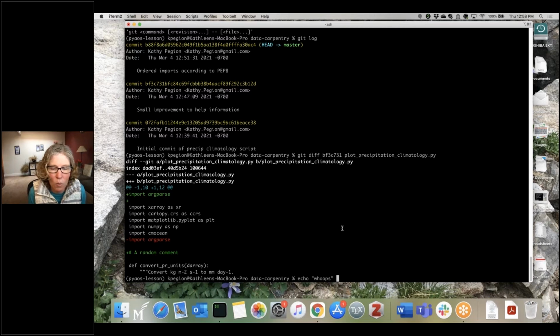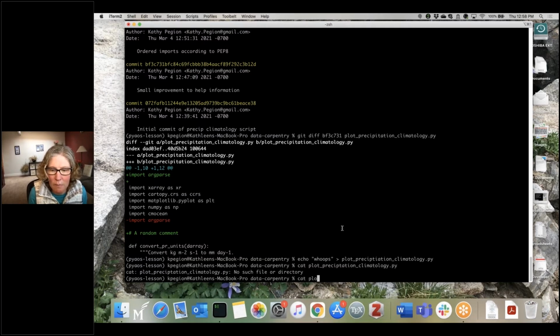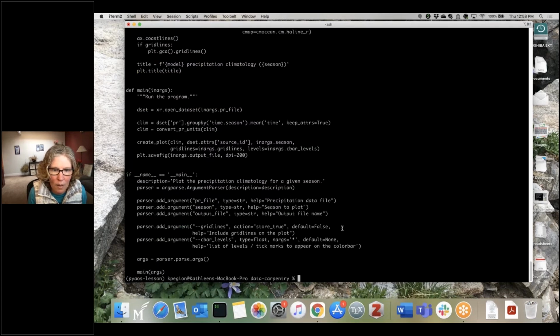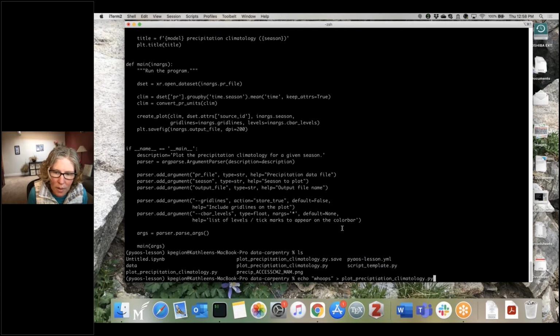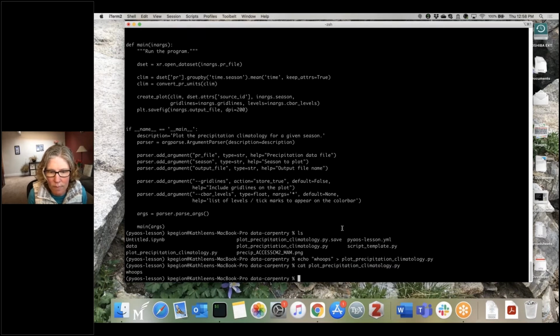So I'm going to echo whoops into plot precipitation climatology.py. And then I'm going to cat plot precipitation climatology.py, except I have to spell it properly. I think I mistyped here. So we'll echo whoops into plot precipitation climatology.py. And we will cat it again. And we'll see that I overwrote the file. Now the file just contains the word whoops instead of my entire script.